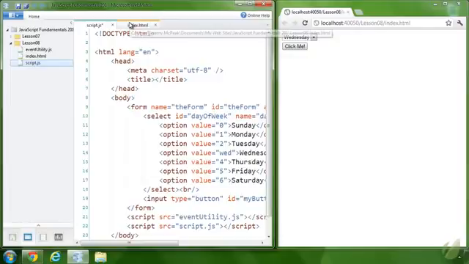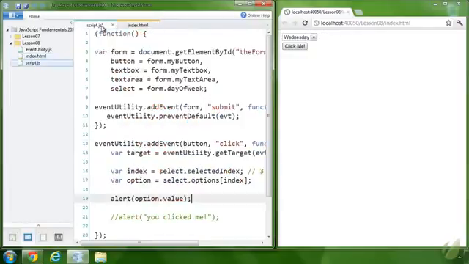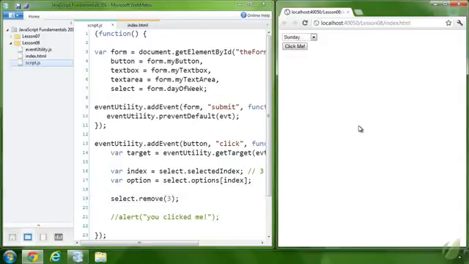We're not stuck with the options that we've specified in our HTML. We have these, but we can add and remove options as needed. So let's first remove an option. Let's remove Wednesday since that's what we've been working with. And to do that, we simply use the remove method, pass the index that we want to remove, and then that's it. So let's go to the browser, refresh.